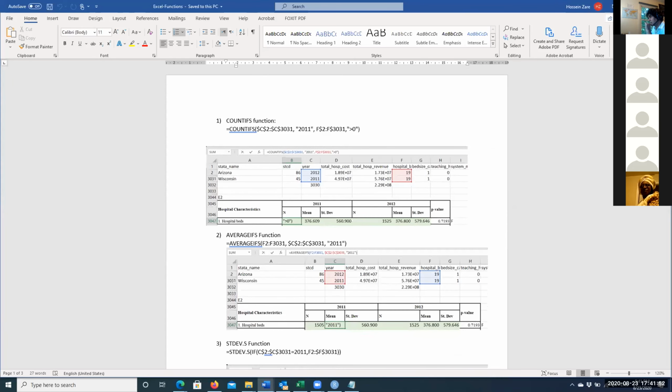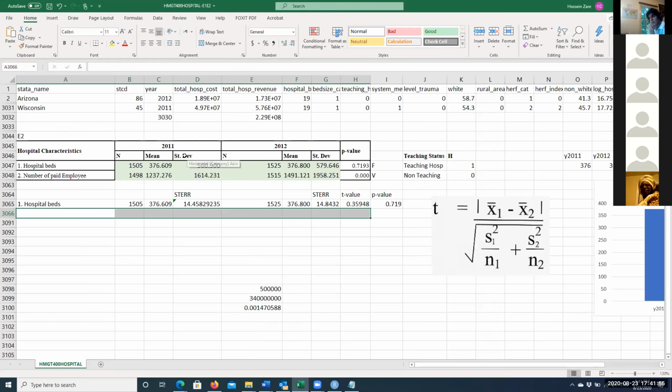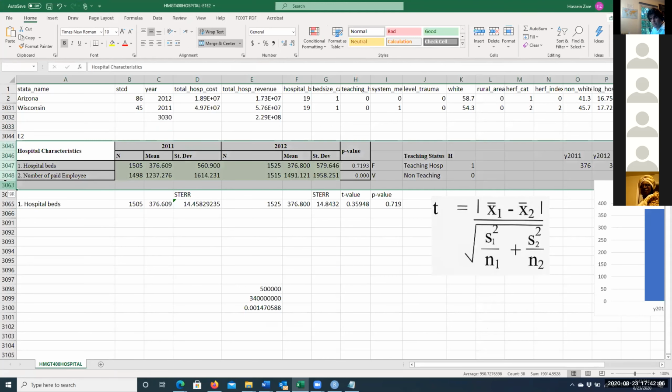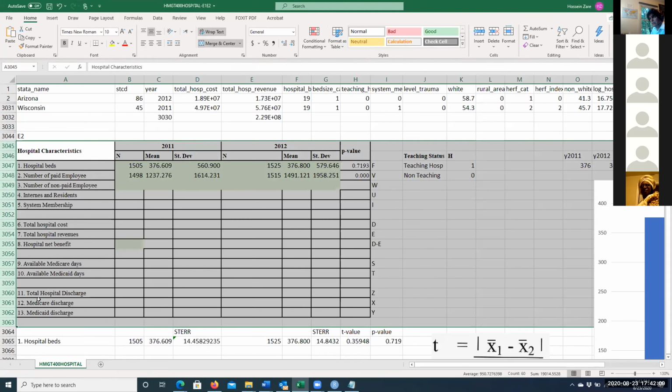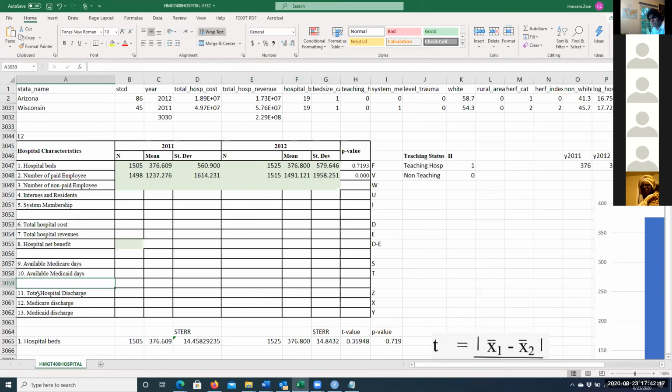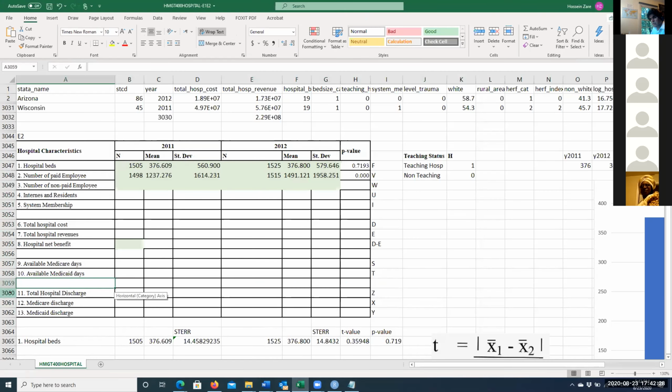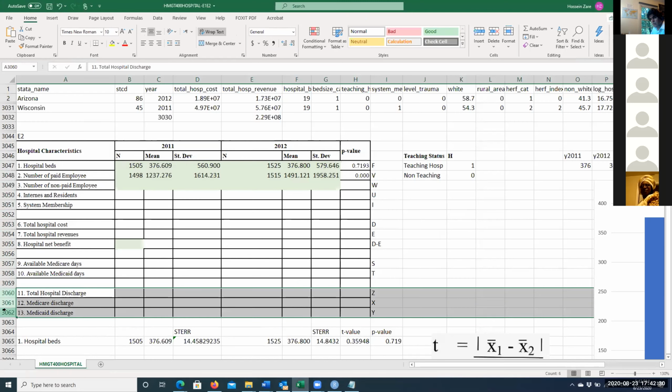If you are using Excel class, you need to open the file HMGT400 in Excel and make sure to copy the entire table here. So this is a table you need to complete for exercise 1. I think you don't need the other two. Yeah, you should have exactly the same table. You don't need to see this one for this week.